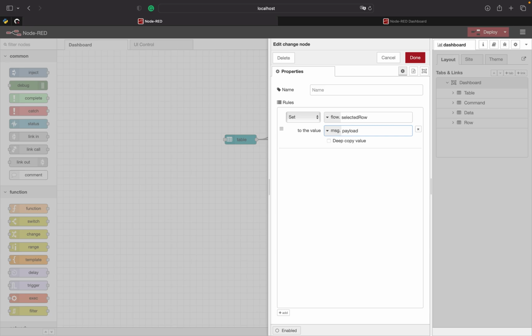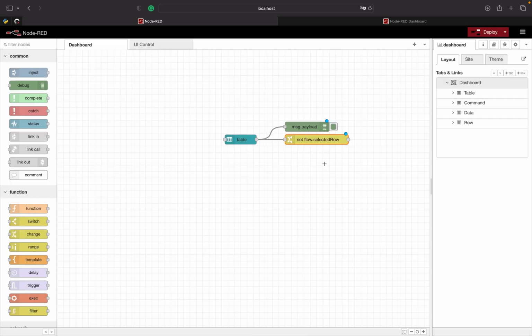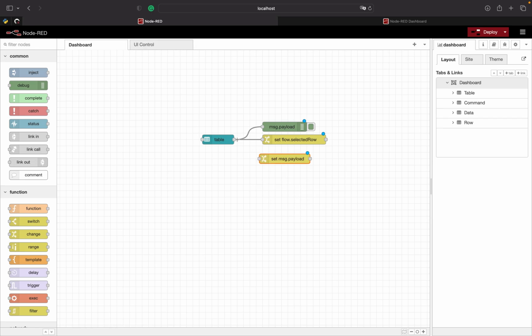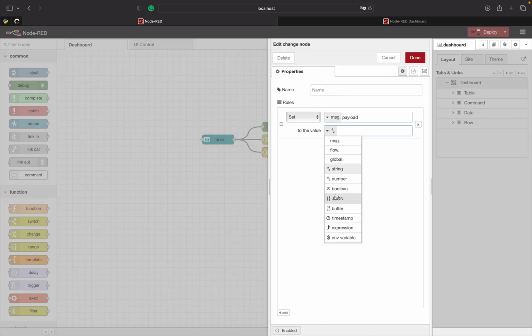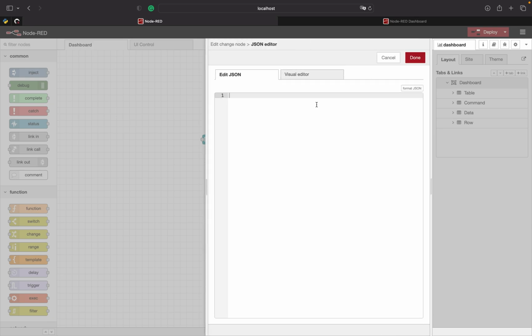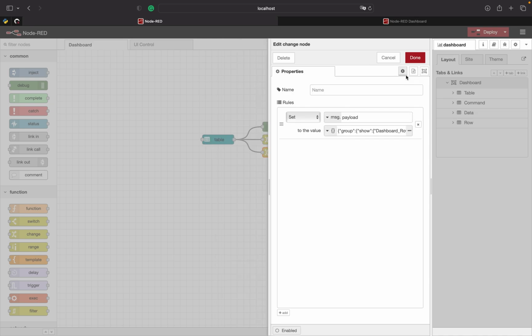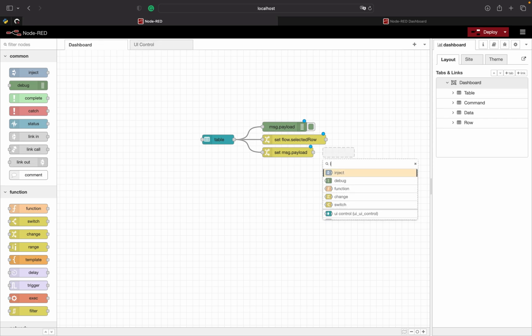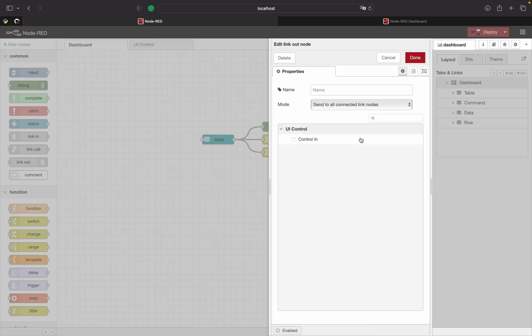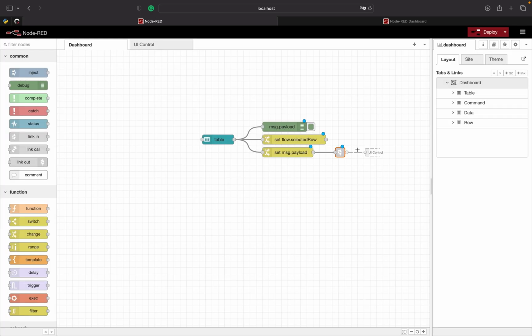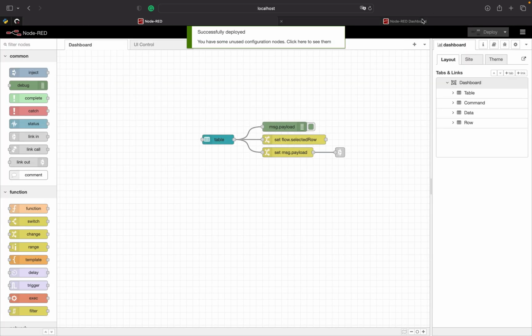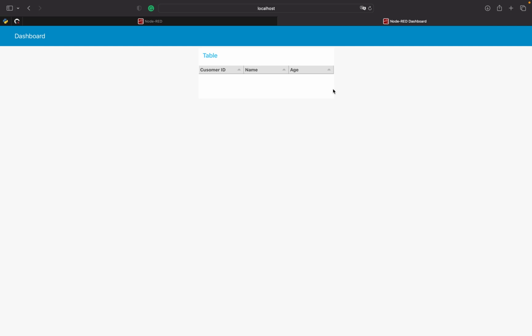After clicking on a row, we want to show the row group, where the user can select his actions. We use the UI control for that. In the change node, we set the msg.payload to a JSON object. Here we say that we want to show the dashboard_row group. Where we use a link out node to connect to our UI control flow. If we deploy that, we see that nothing has changed, since we have no data yet.